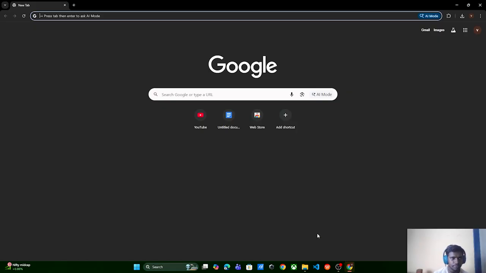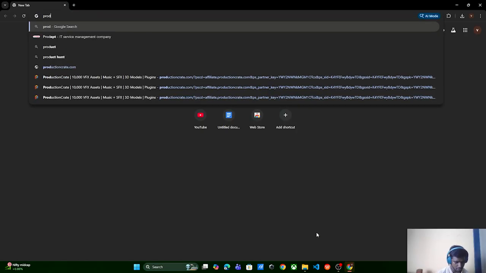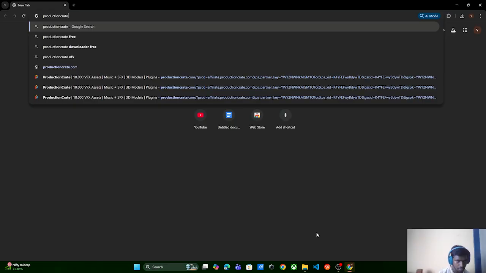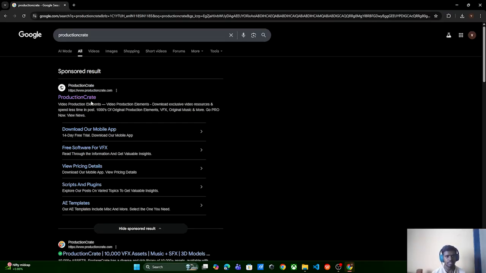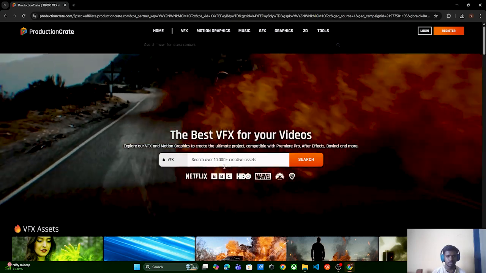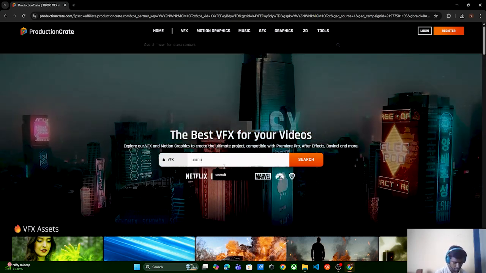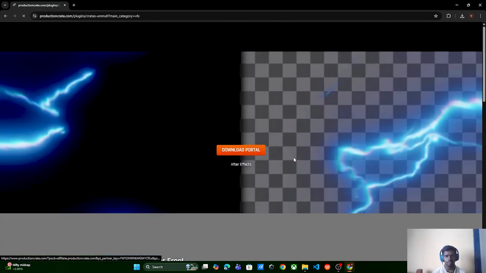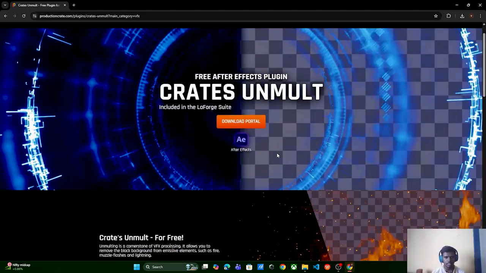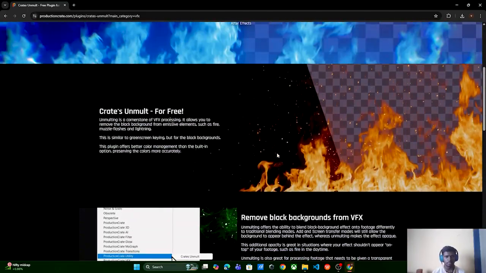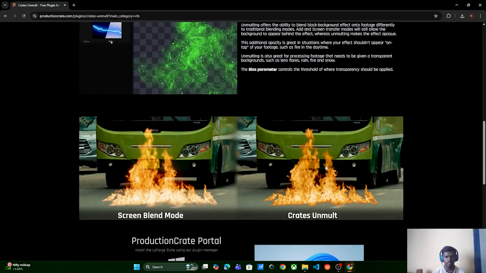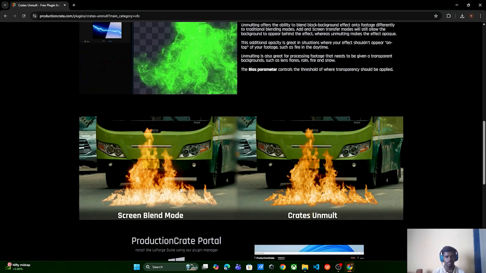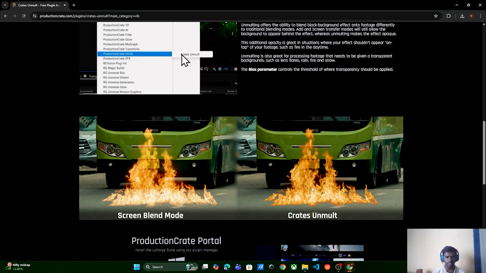Head to Google and type Production Grade. Click on the first link that you see and search for UnMult. Click on search. As you can see, they are also explaining what this plugin does: the UnMult plugin, changing the blending modes of a layer, and using the UnMult plugin.